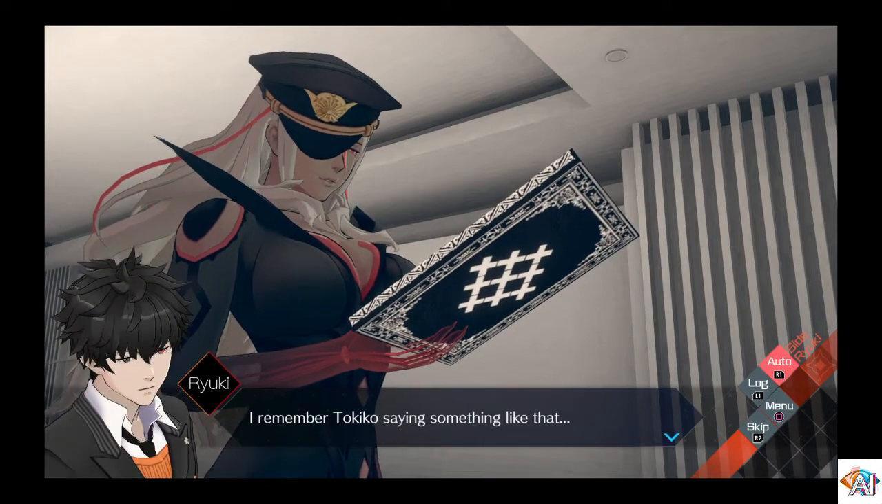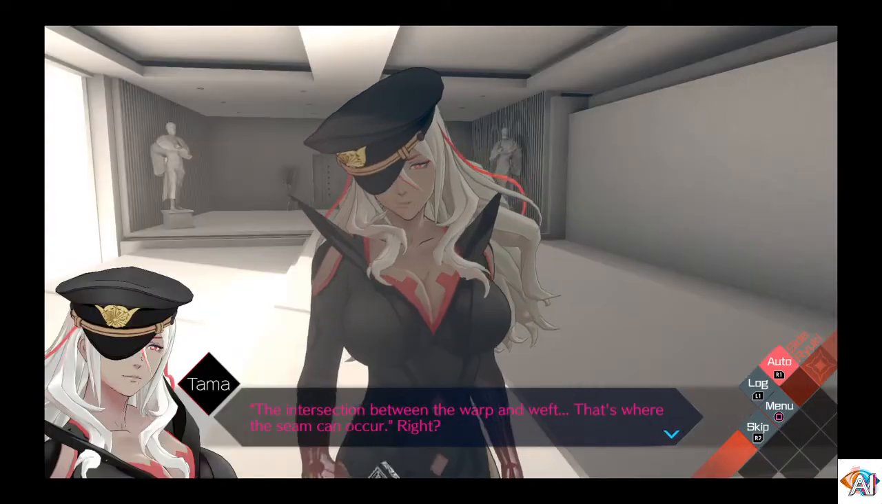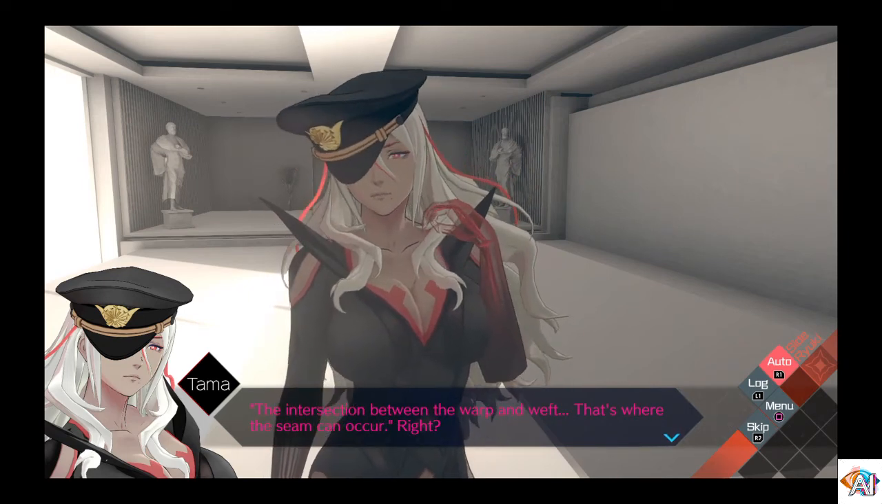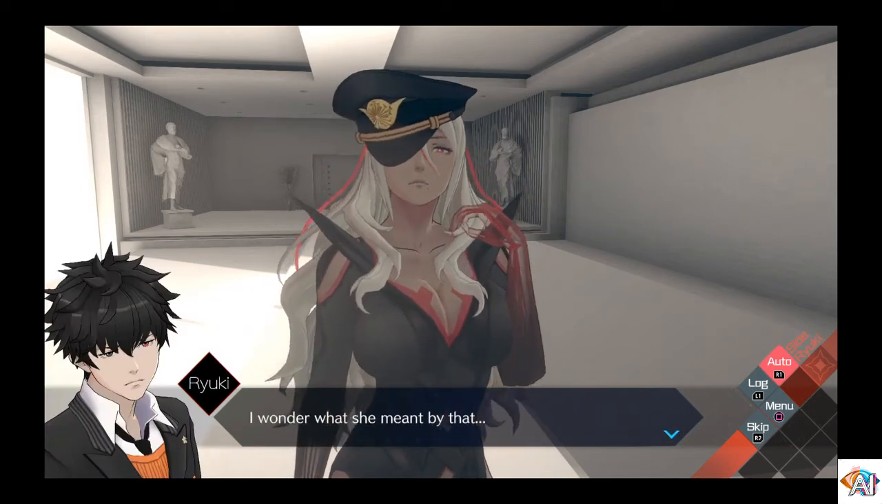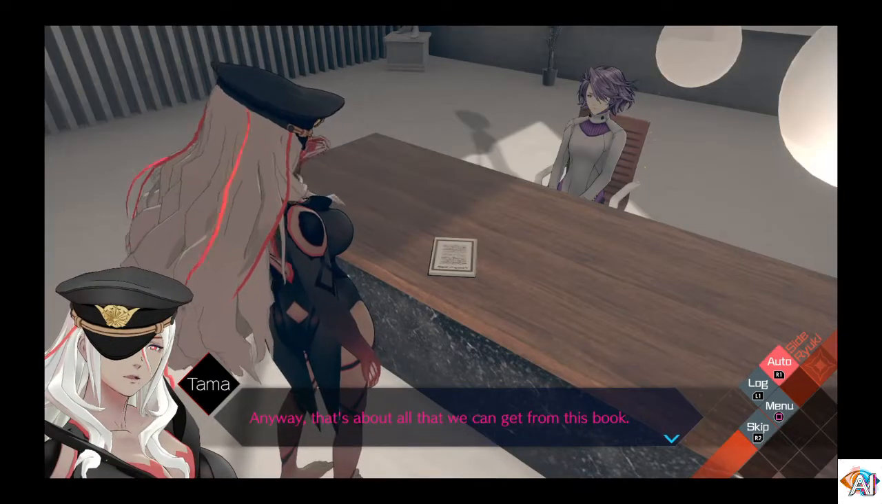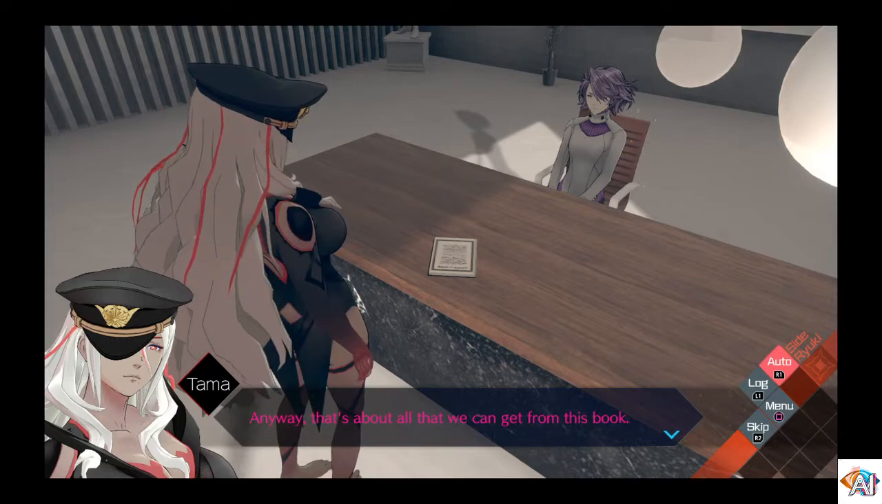I remember Tokiko saying something like that. The intersection between the warp and weft, that's where the seam can occur. Right? I wonder what she meant by that. Who knows? Why don't you join NICE to find out? Anyway, that's about all that we can get from this book.